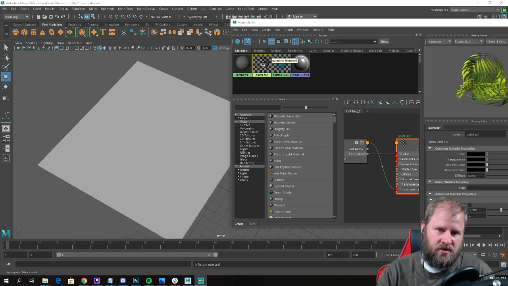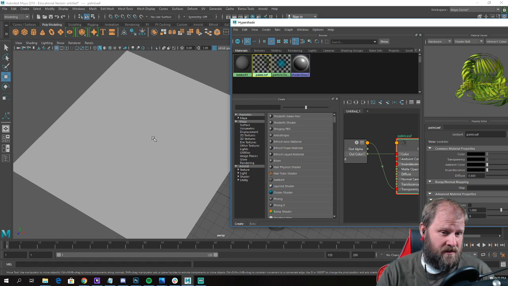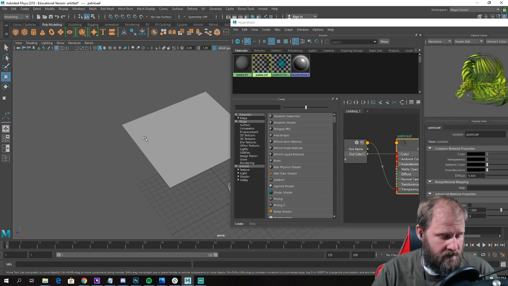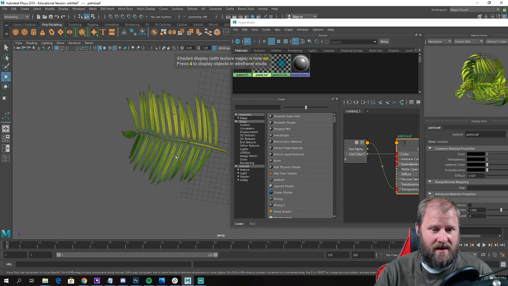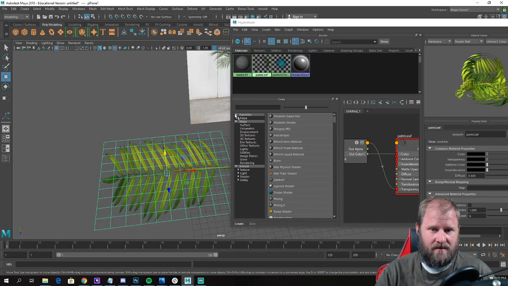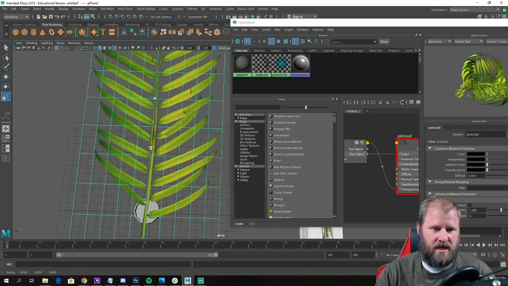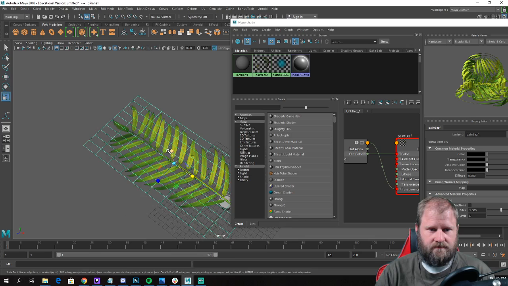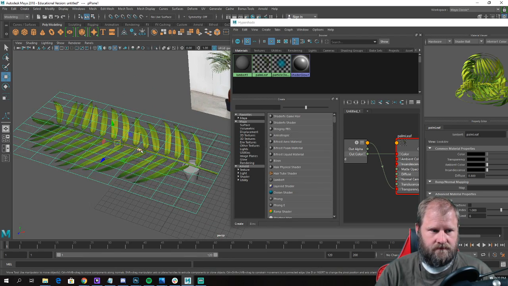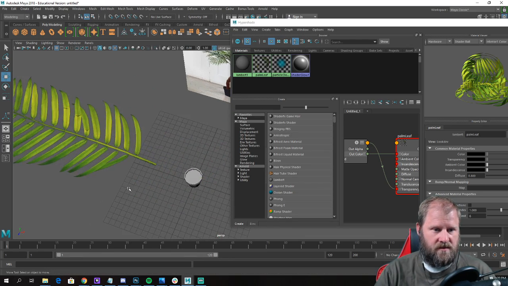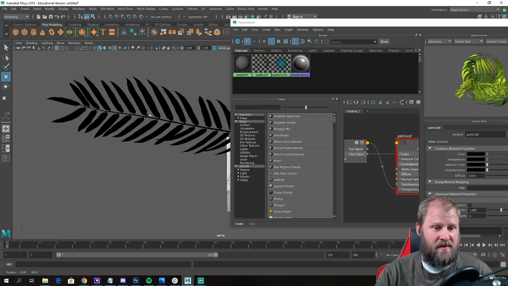Okay, so I'm going to middle mouse drag this over here onto this. Nothing happened. If I hit 6, boom, look at that. Stretch it out a little bit. All right, so that's a texture with a transparent background.